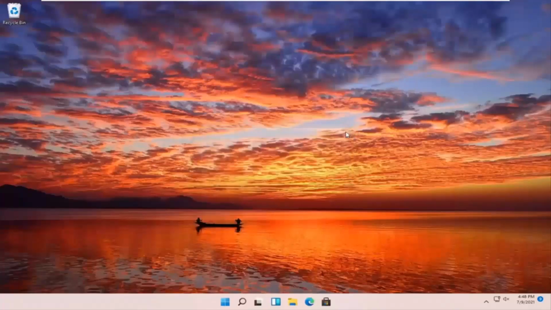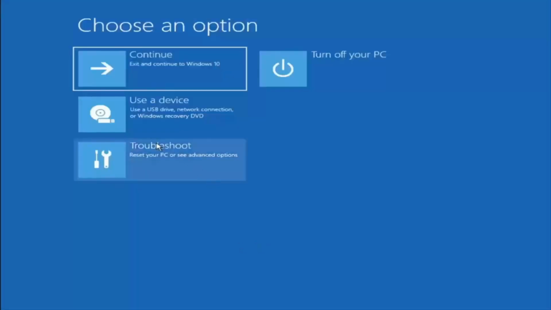We're going to go over a couple different methods in addition to that if that did not work. So I'm just going to pause the video and we're going to start back on the recovery screen that we started with. Okay, so a couple other things we can try here too.